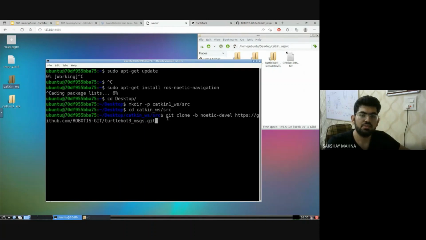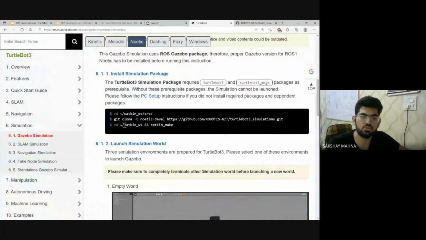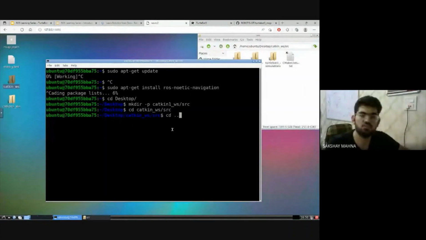Now, once we have these different repositories installed on our system, the next step that they say is to go to the catkin workspace and type in catkin_make. catkin_make is the command that is going to build all the ROS packages. So we're going to go to the catkin workspace by cd .. and then type catkin_make.